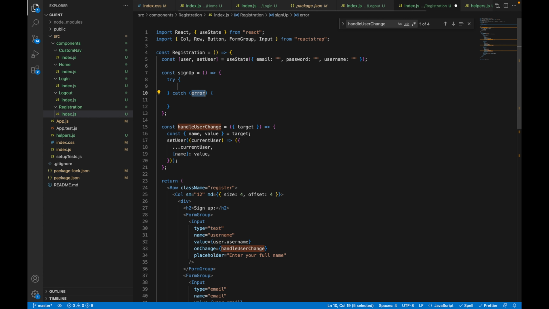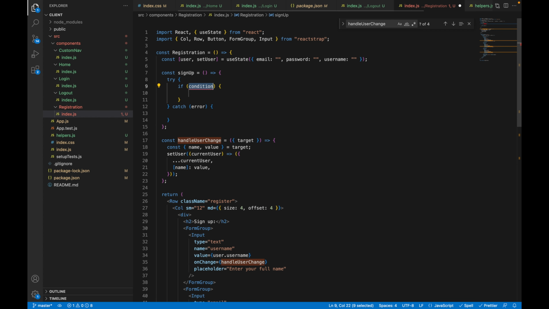In sign up, similar to login, we need to use a try catch, so we can catch any unexpected error, and inside try we can add the sign up logic to save the data in the database. First we need to add a condition to make sure all the user data exists, which is user.username, user.email and user.password. If all this data exists, then we make a request to the API using Axios, and this will return a response.